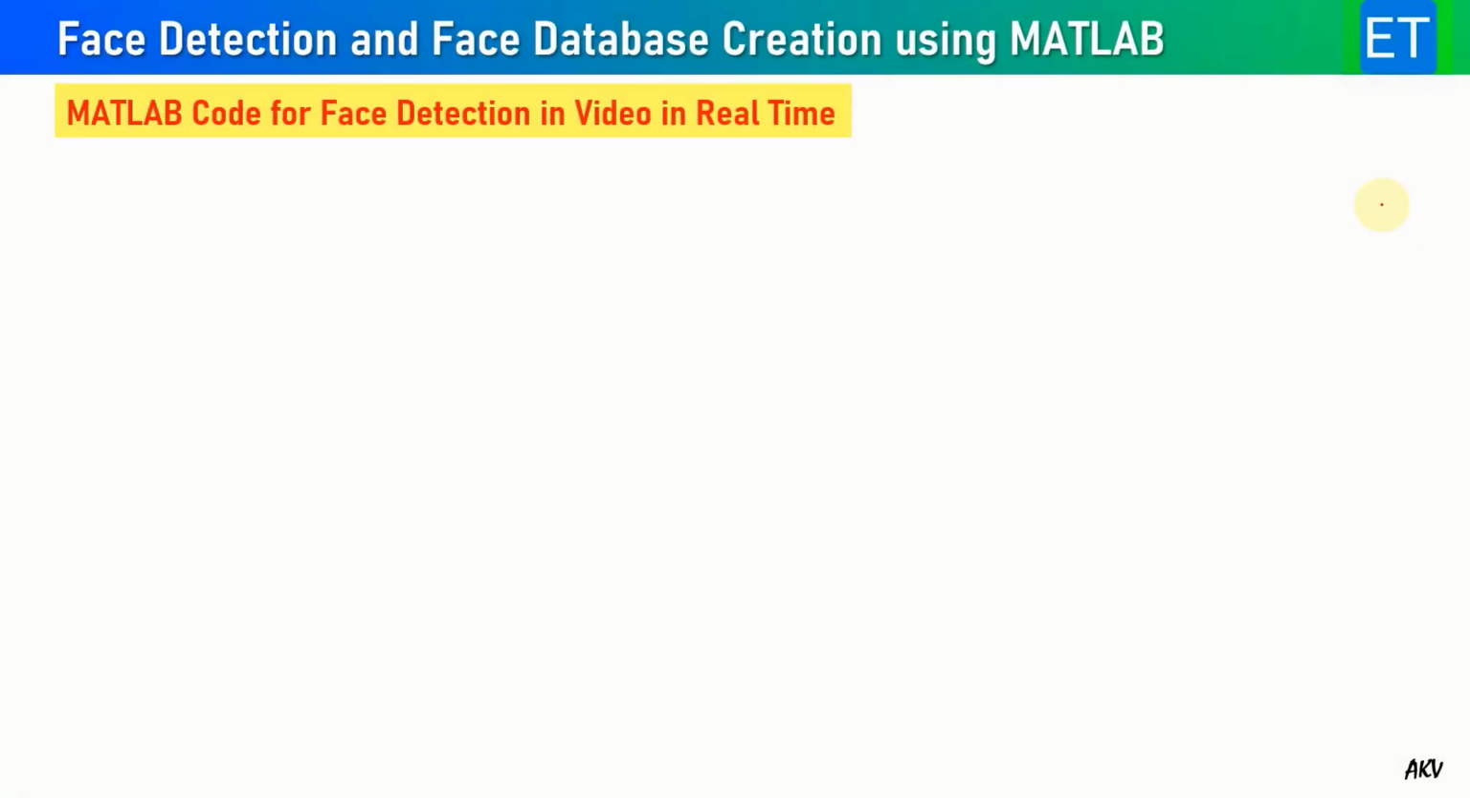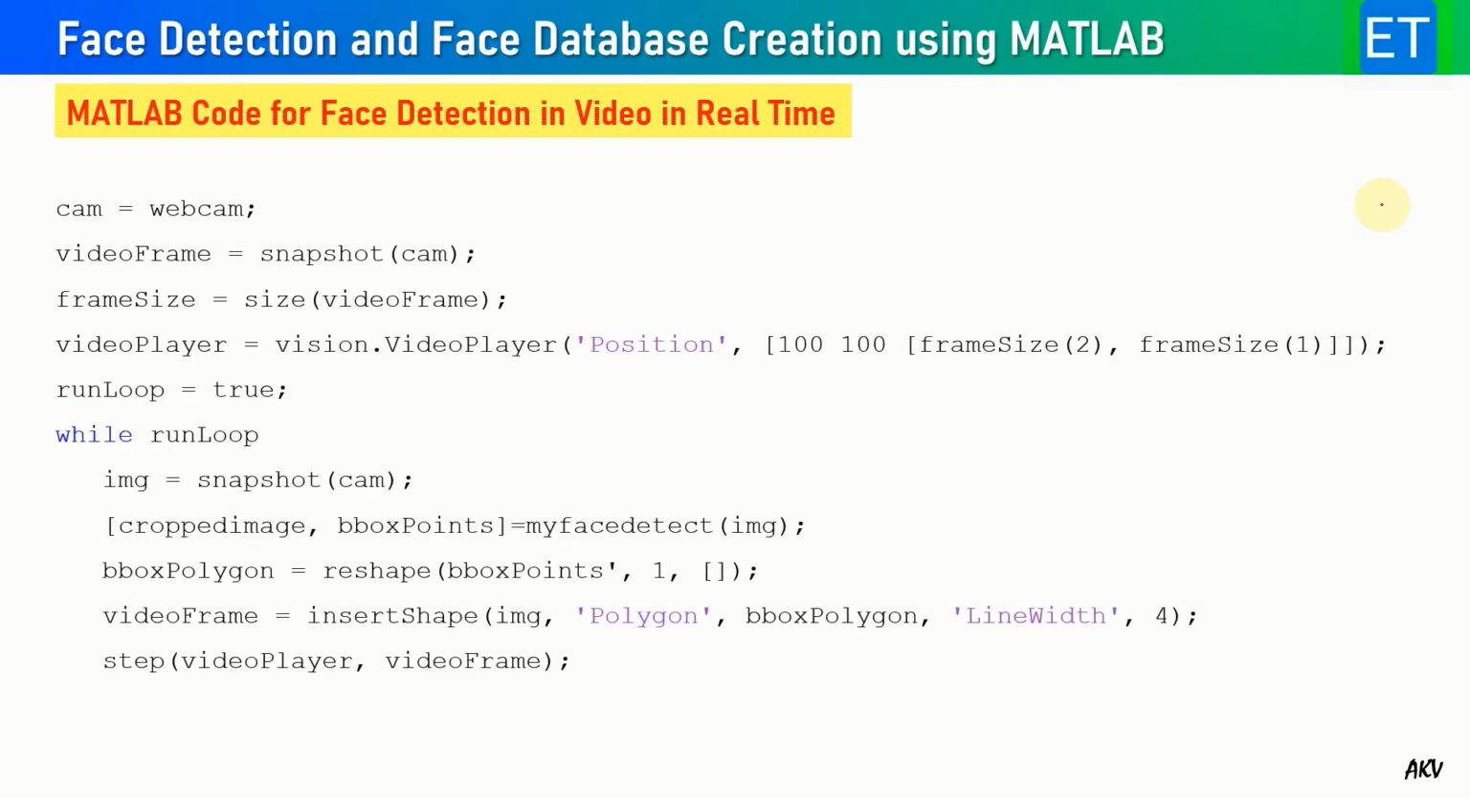Okay, in this MATLAB code, I will show you how you can detect your face in a video in real time. Here I am using my laptop's inbuilt webcam to capture my face, and I will show you how my face is being detected by this program. So this is the program. The first line declares a webcam object.